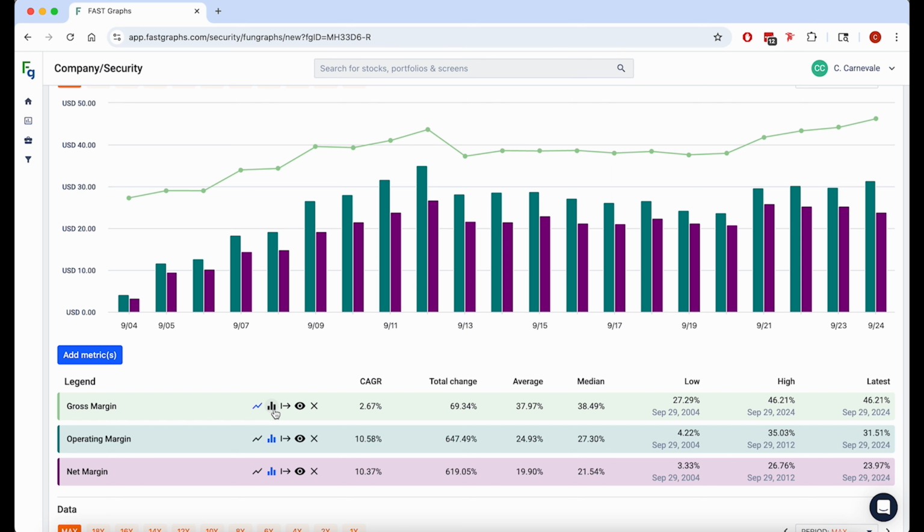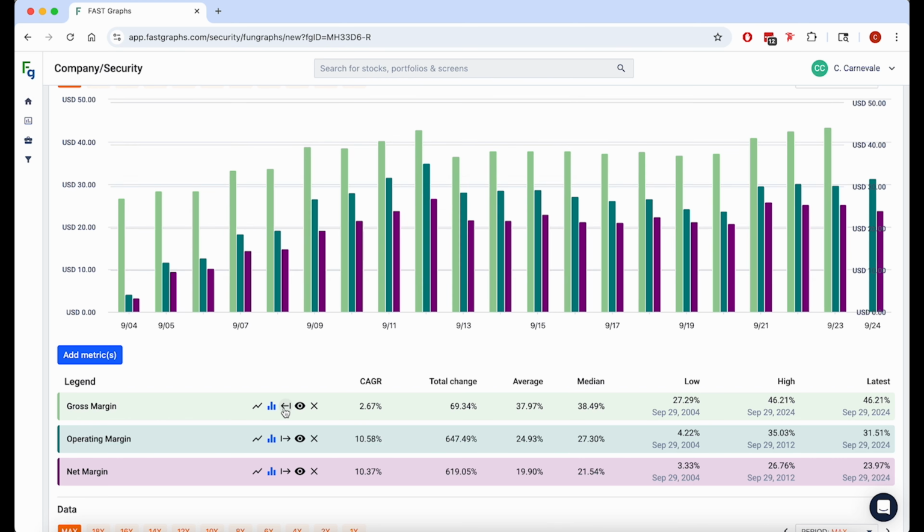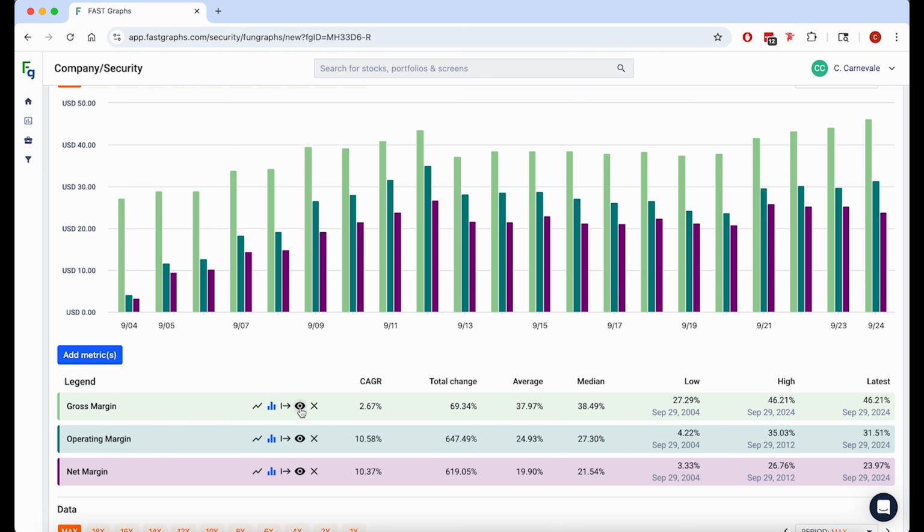You also get some quick controls for the line specifically, or the data specifically, where you can switch between a line chart and a bar chart. You can move between the left and right axis. You can also hide it or delete it at any point in time.